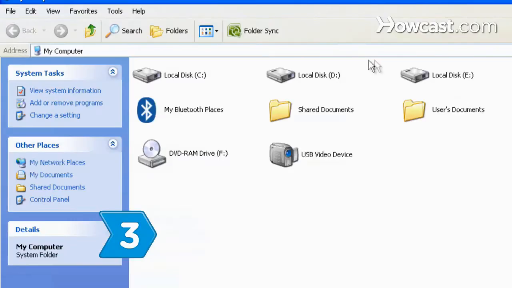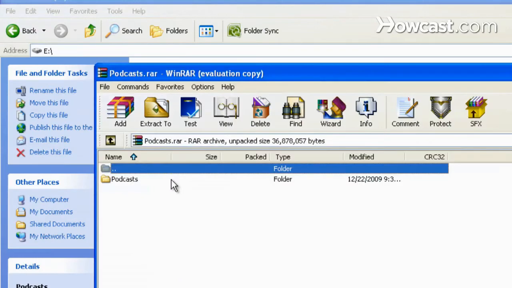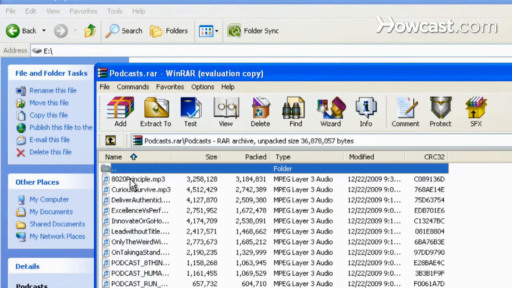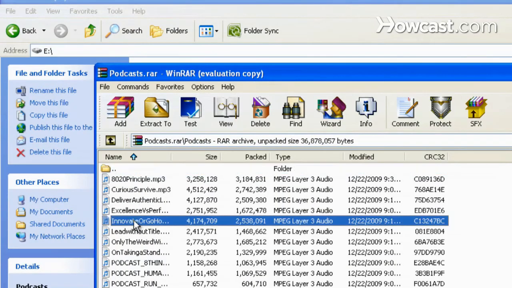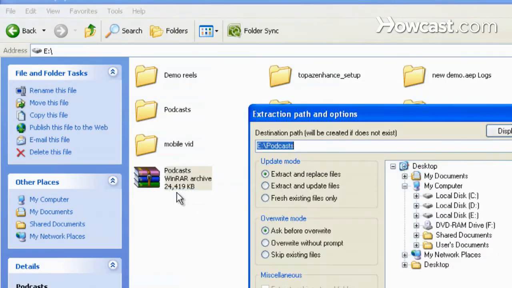Step 3. Locate the folder you want to get zipped files from. Double-click on the folder to open it, and then double-click on the desired file to open it or drag the file into a new location. To open all of the files in a compressed folder, right-click on it and select Extract.